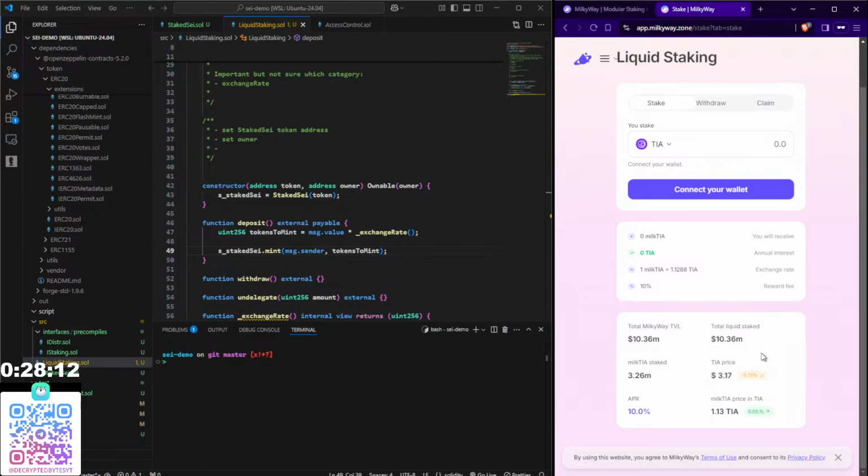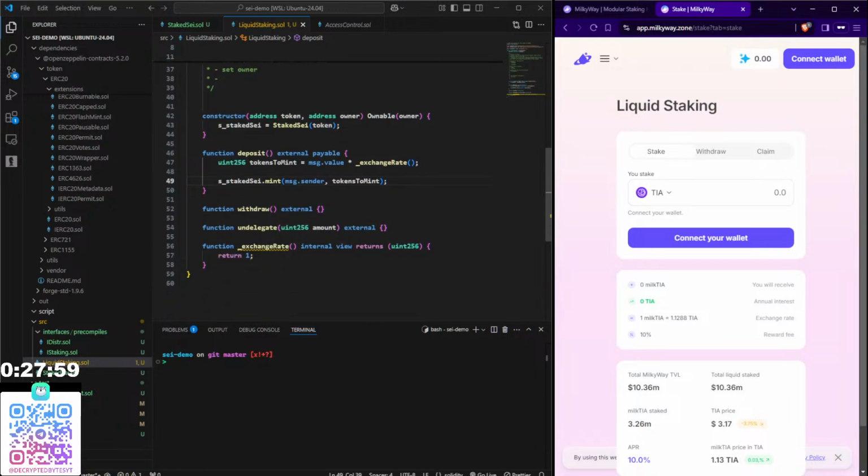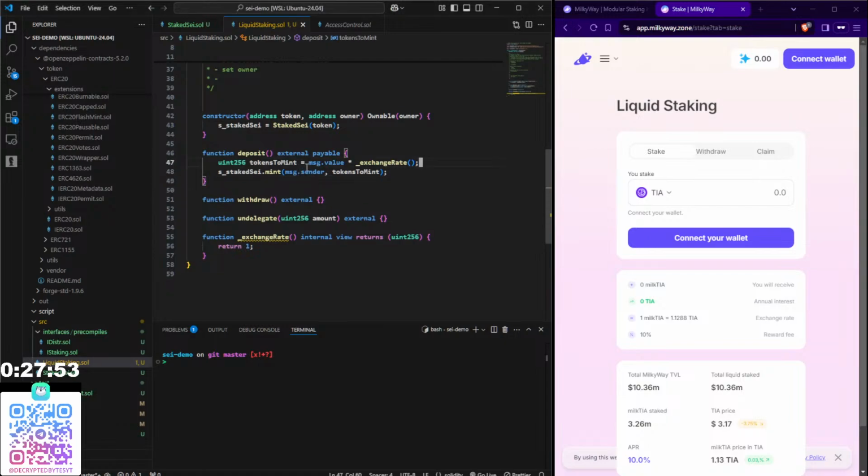$10 million liquid staked. That's pretty cool. We have this to build, right? This exchange rate function we still haven't built. Right now it just returns 1. Okay, no minimum amount needed. We can cut this then.